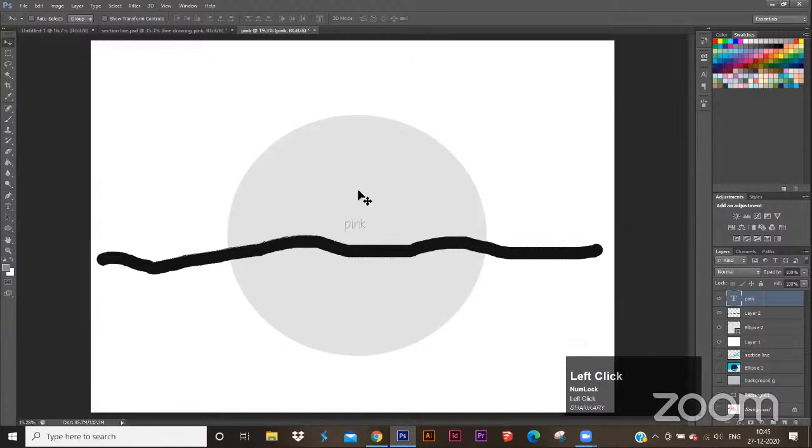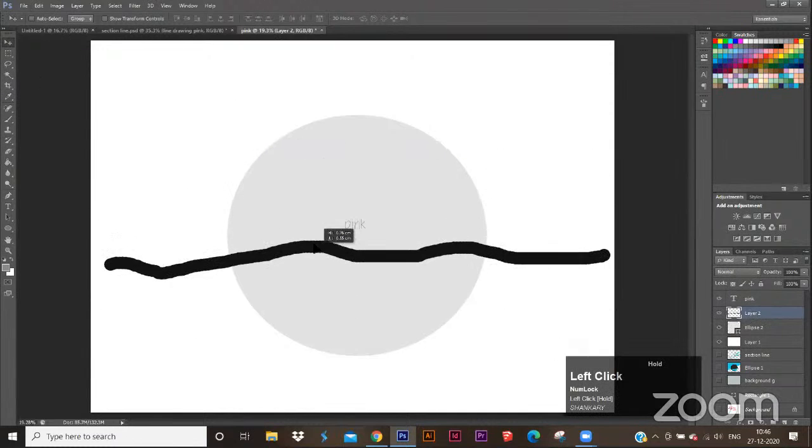If I want to make my ellipse the current layer, I just right click and select ellipse. The ellipse becomes the current layer. If I need my section line to be the current layer, I click on layer two and it becomes my current layer. I can move through it.